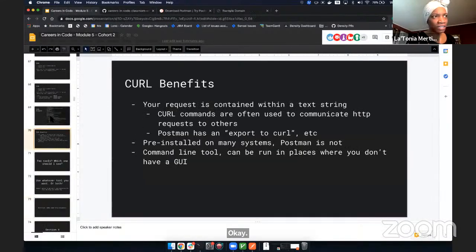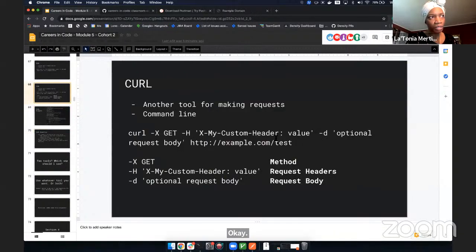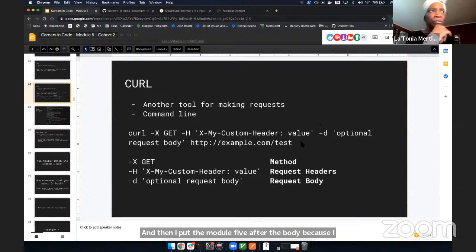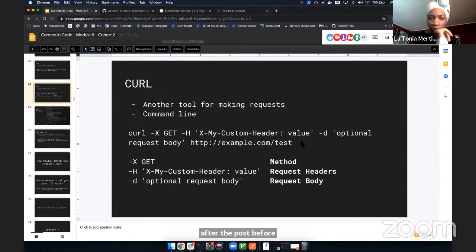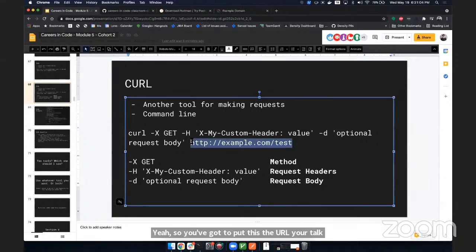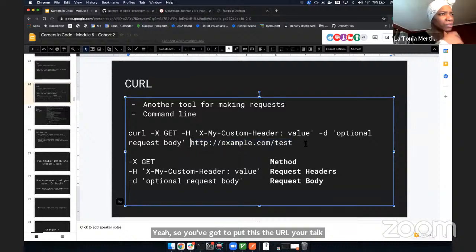So what I did was I did curl dash capital X post dash capital H. Then I did the content length. And then I put the module 5 after the body because I tried it after the post before and I got an error. Yeah, so you've got to put the URL you're talking to at the very end. Okay, so that's in here, it's not going to work.